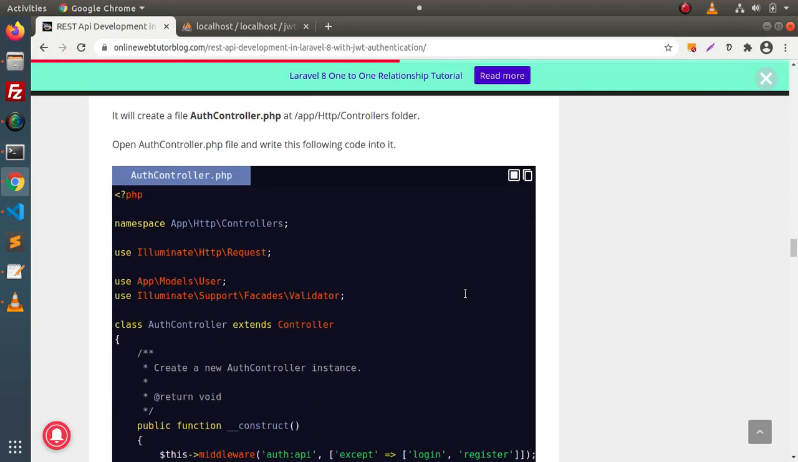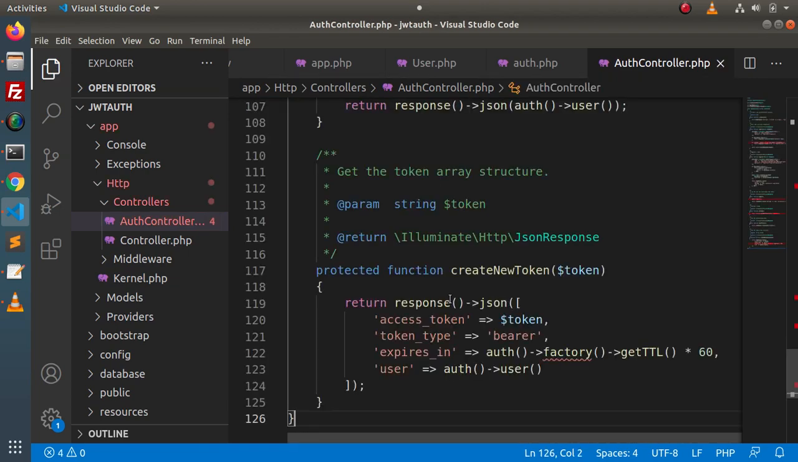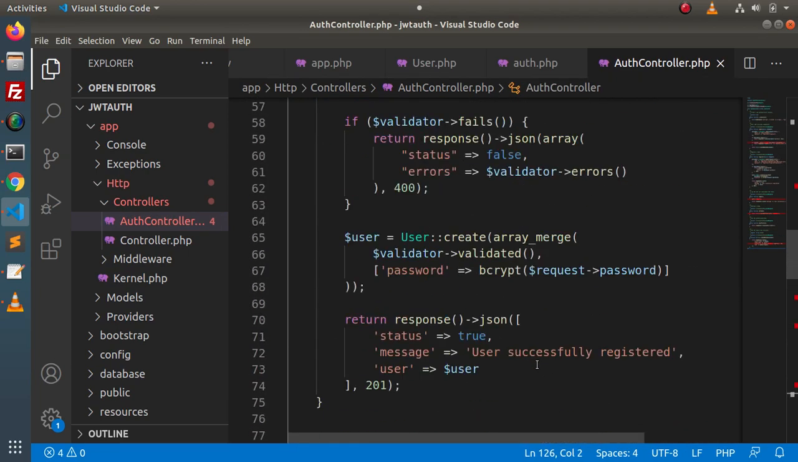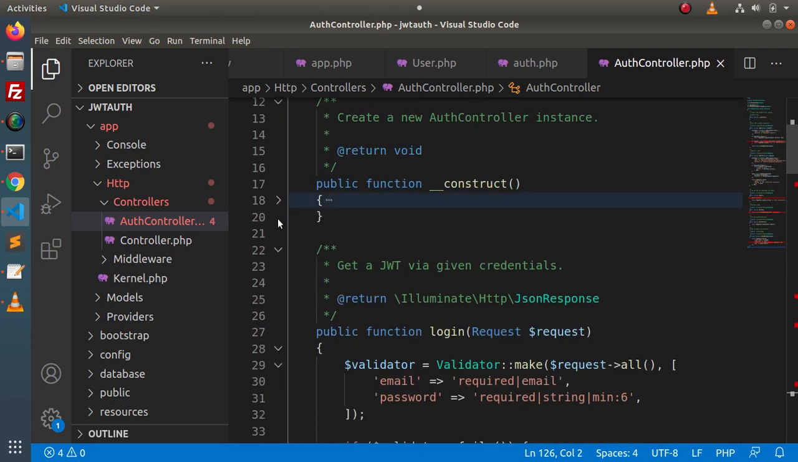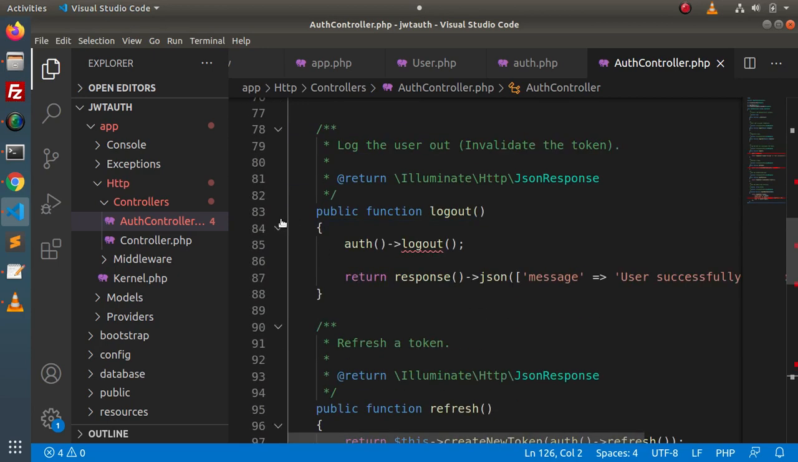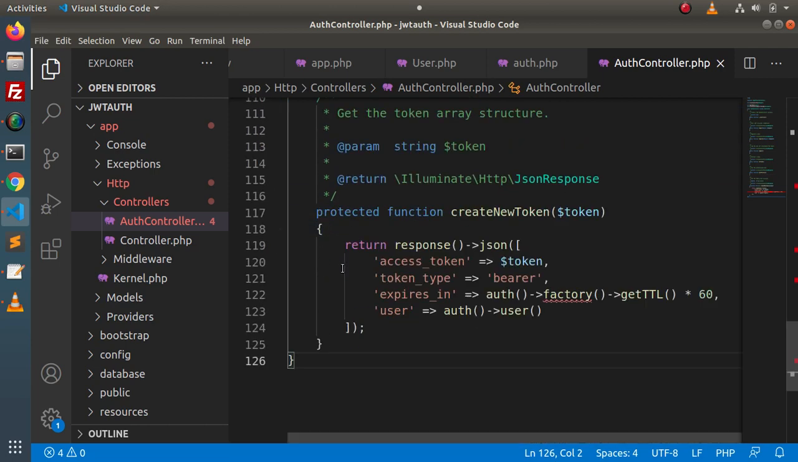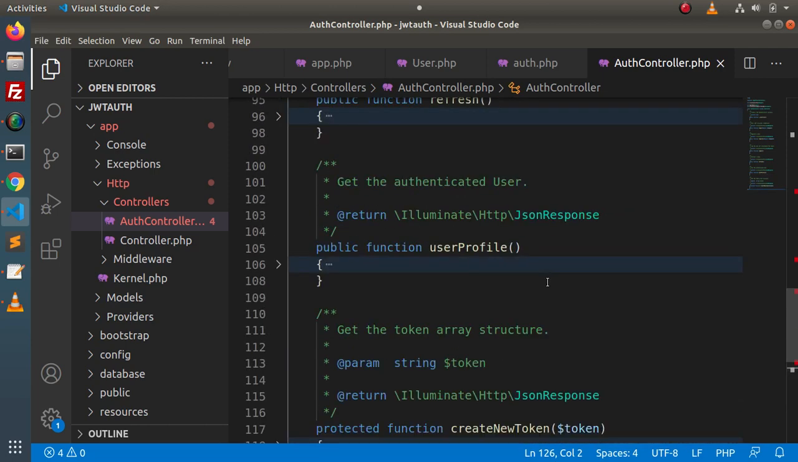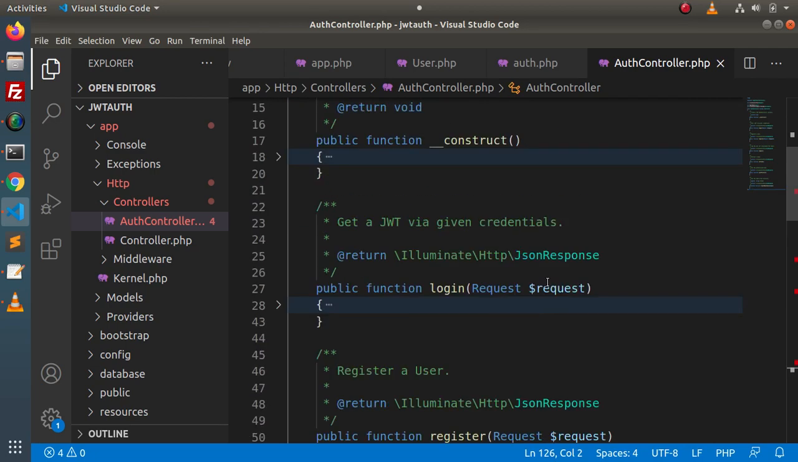Back to the blog article. What I will do is simply copy the complete code of the auth controller, go back to the editor, remove this existing code, and paste it here. Save changes. So right now inside this auth controller we have a construct method, login method, register method, logout, refresh, user profile, and create new token. All these methods are created for specific tasks.